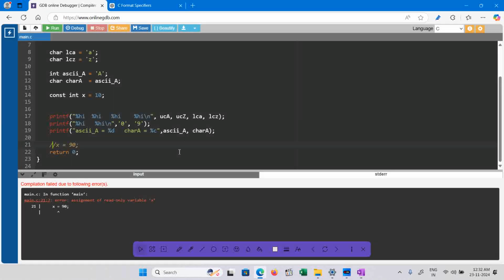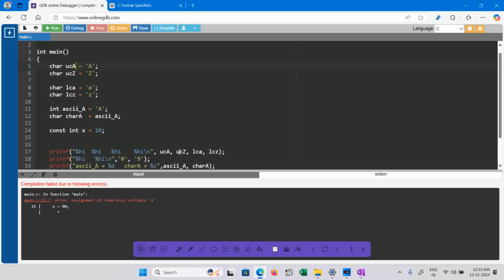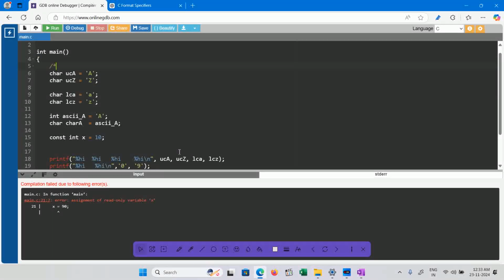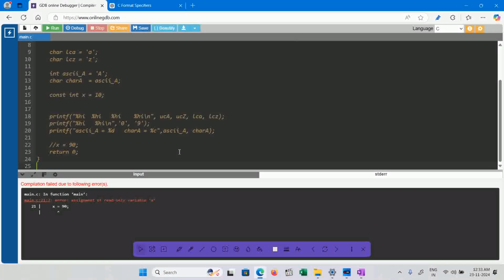So a single line will be commented by two forward slashes, and multiple lines can be commented too. If I want to comment multiple lines, there it is. Just start the block comment, and you are done. Okay, run it.